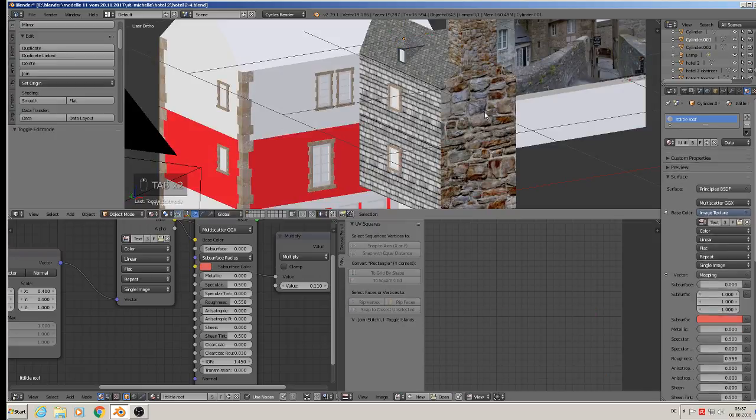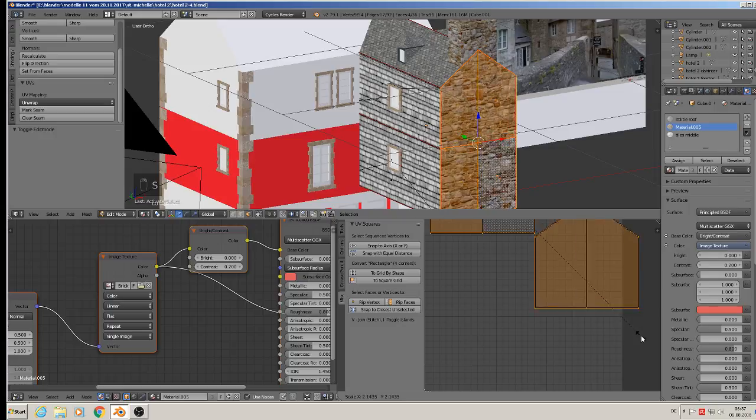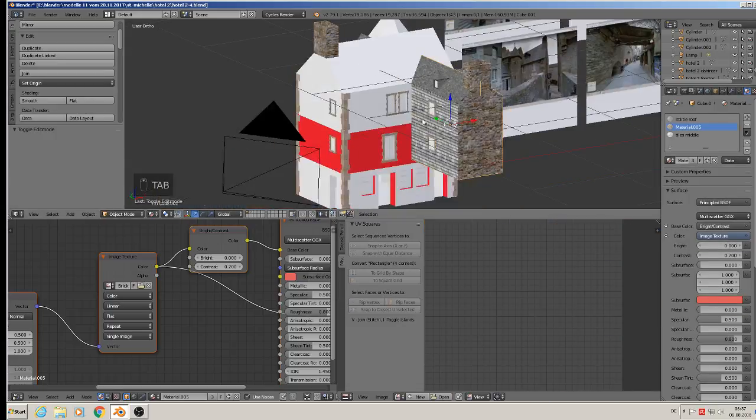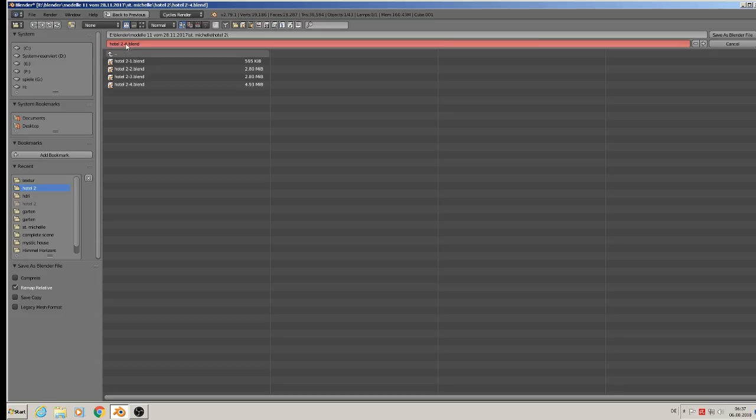This one is too big, so we simply have to scale it up, and later there comes a door in, I saw. So save as, new version number 5. Save.